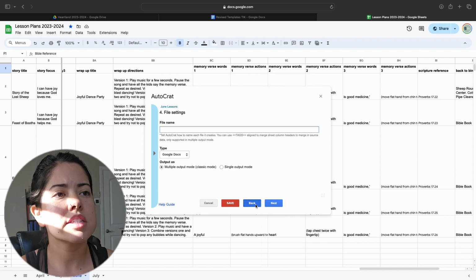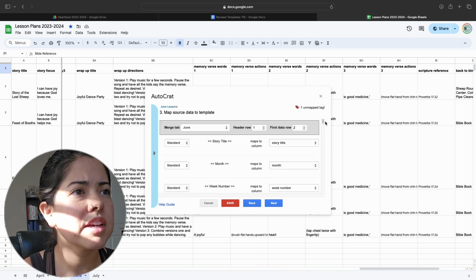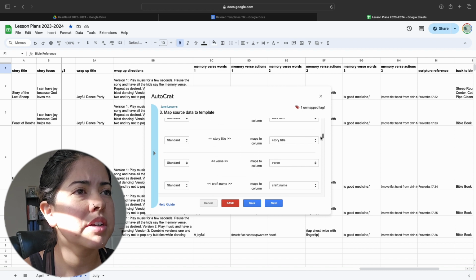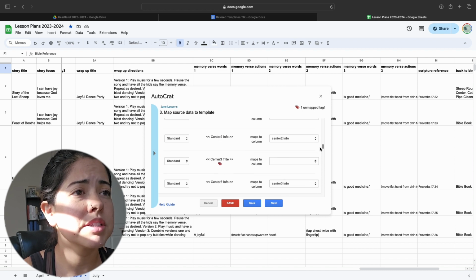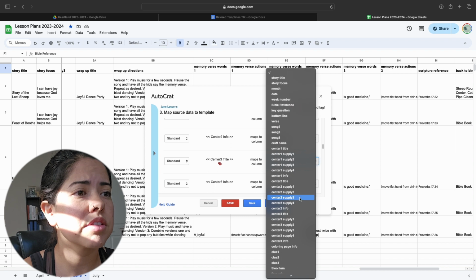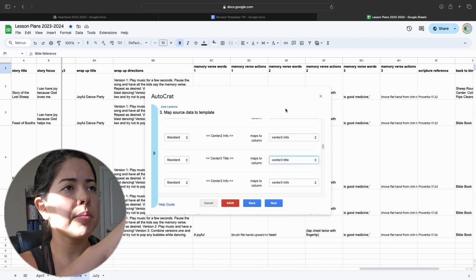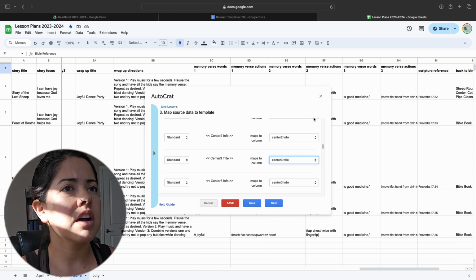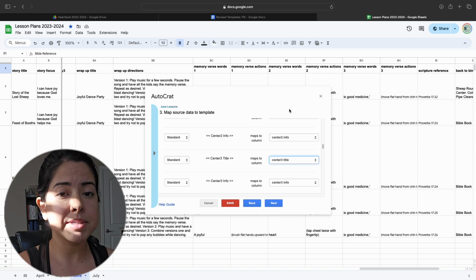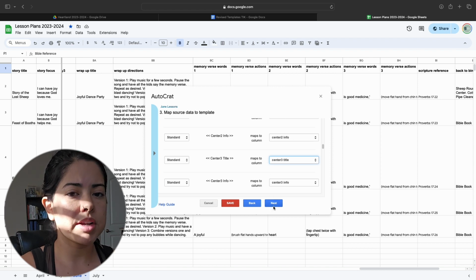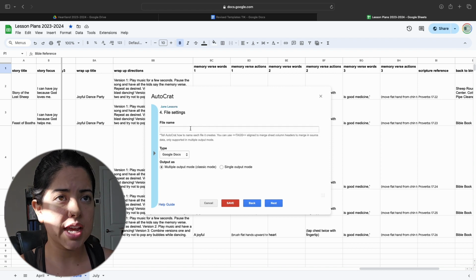All right, the next step, once you have all these up, it'll tell you if you missed one or not. So I did miss one. Here we go, center 3 title. Okay, once everything's completed, in this top corner of the Autocrat window you'll see that the alert for an unmapped tag is gone. And once that's gone, you'll want to push next.